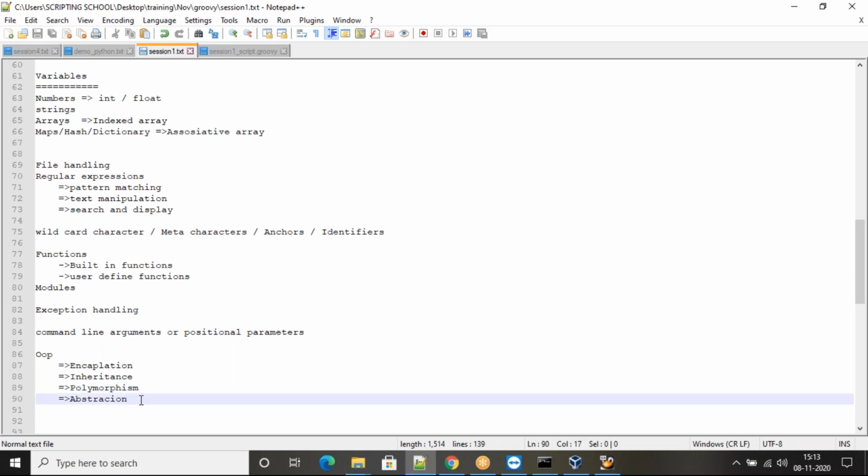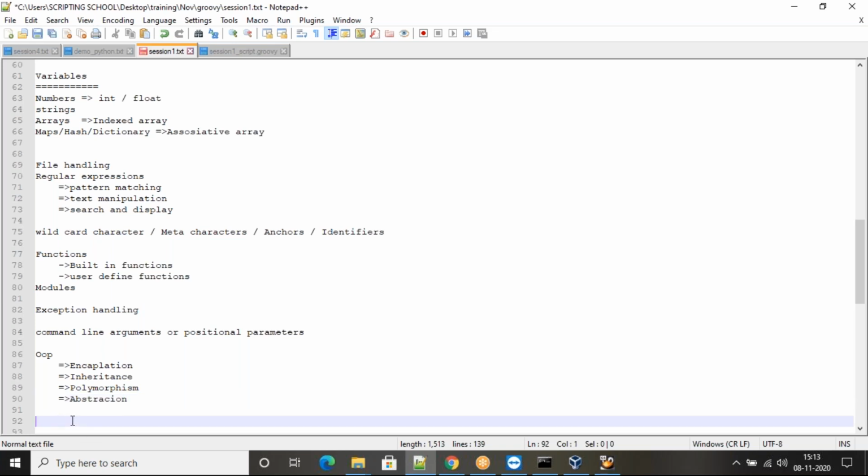Abstraction is nothing but hiding some data. I don't want to access the data outside the class. How to hide that? So all of these things actually come under object oriented. So this total, generally, as I said, takes 20 hours to complete.